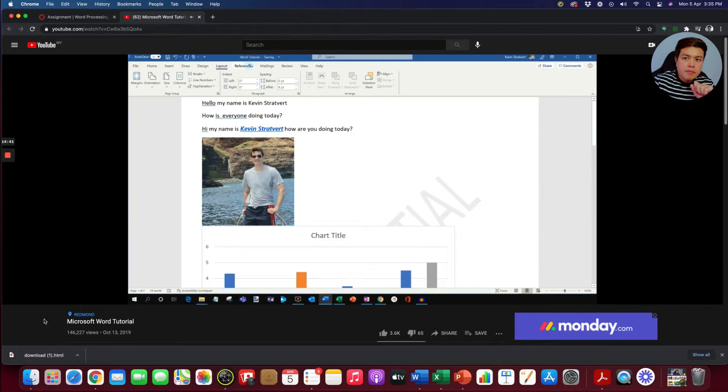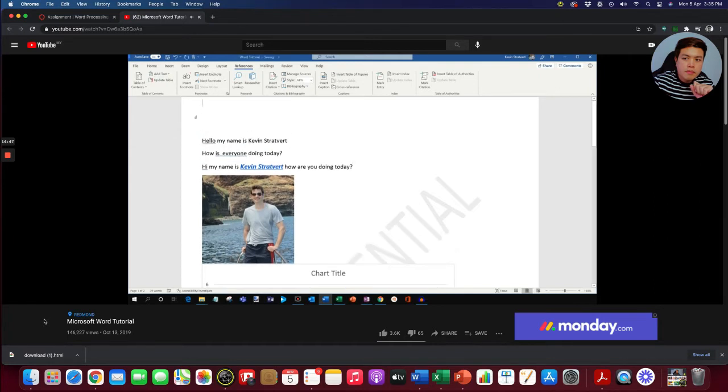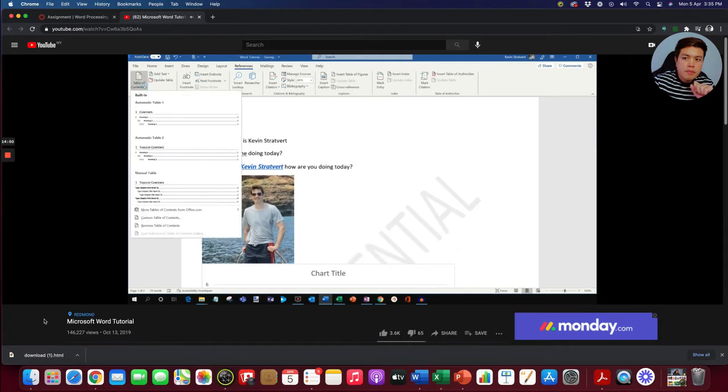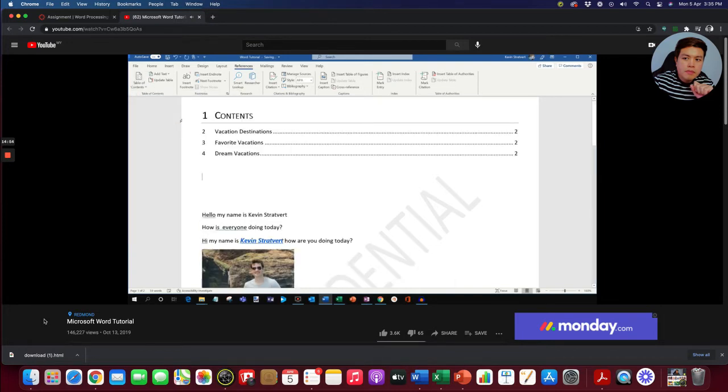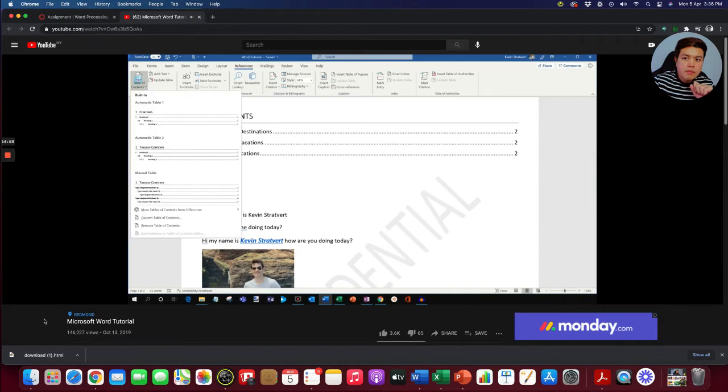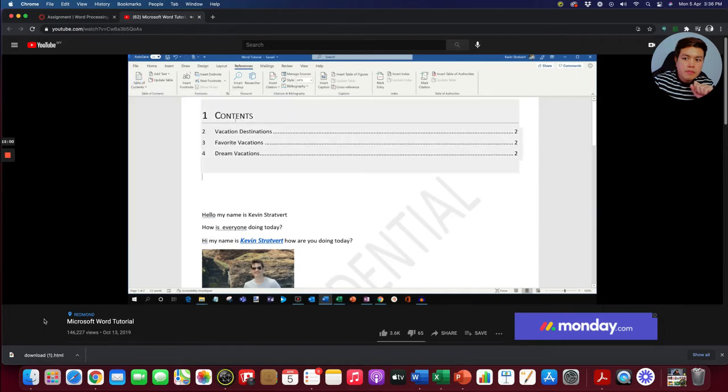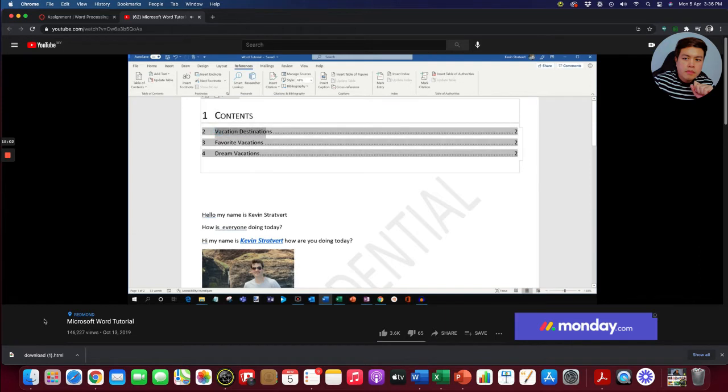The next thing we're going to look at is references, and this is something that's very helpful if you're putting together, let's say, a big document with lots of content. The first thing we're going to look at is the table of contents, and so I'm just going to go ahead and insert the automatic table of contents. What this does is, once again, it looks at the different headers that I applied to my document, and that's how it forms the table of contents. So here you'll see I put in 3 headers in my document earlier, and it forms the table of contents from that. So here I have my vacation destinations, favorite vacations, and dream vacations.